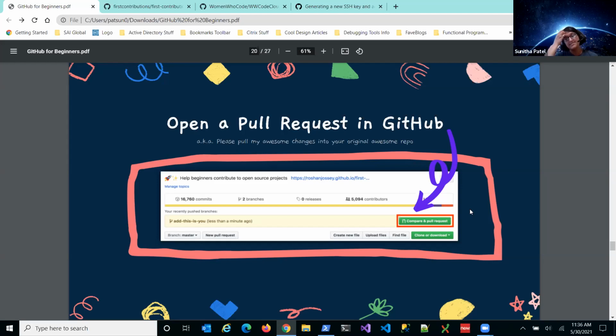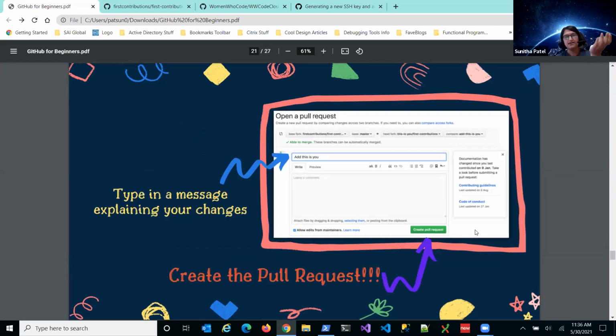So the person who wants to get their changes in is saying, can you pull my changes? And that's why it's called a pull request. You're requesting to pull your changes in. So in GitHub, this is the process where once you see in the UI that you have pushed that branch, they'll give you a button like this, compare and pull request. So you basically get a UI that gives you a place to give a message.